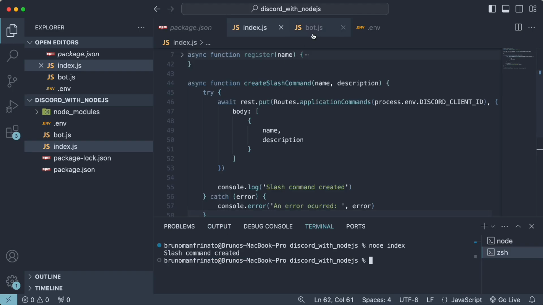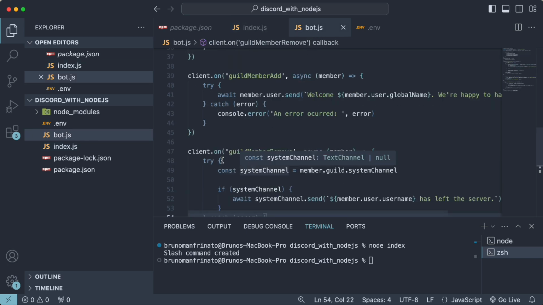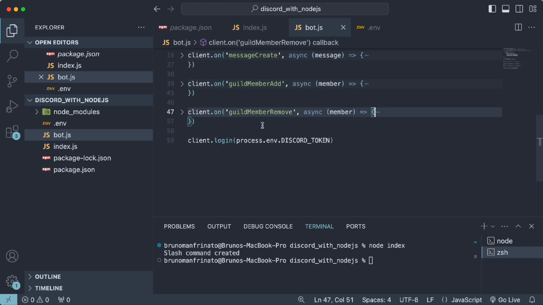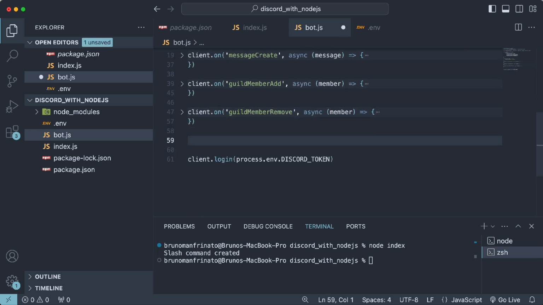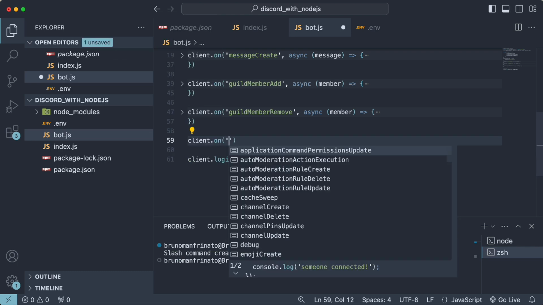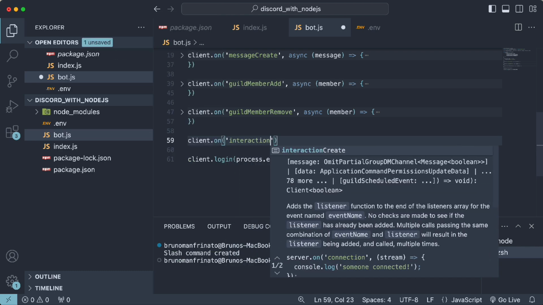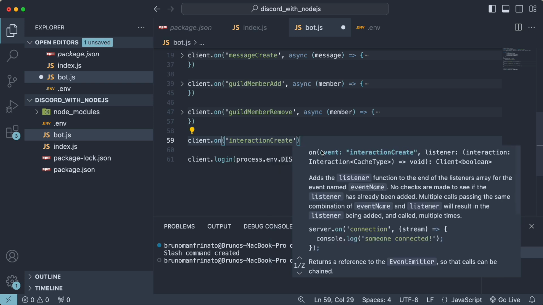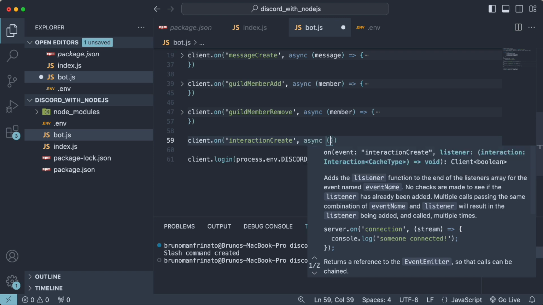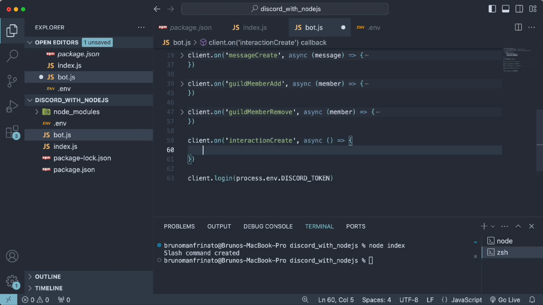So here on the bot.js file, let's create another event listener. Let me just hide these other event listeners, and I'll create one below here. So client.on, and now we're going to listen for the interactionCreate event. For the callback function, I'll add an async arrow function, and as a parameter, it will send details of the interaction. That means the slash command. So let's call this parameter interaction.